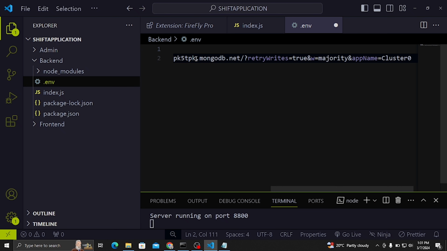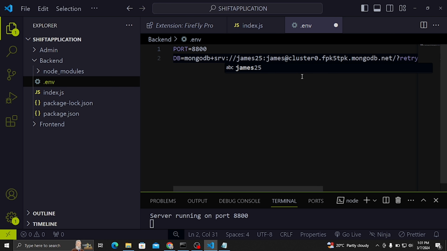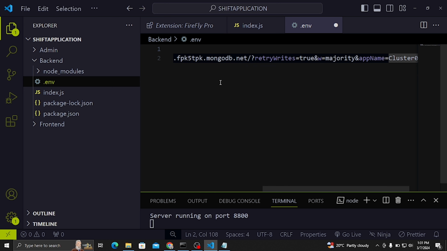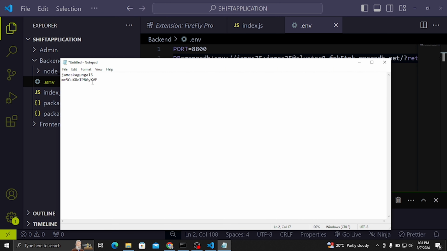So the other thing that we need to replace here is, you can see already we have our username, but our password should come here. I can choose to add this James25 here, or maybe I can also use these ones here. I can use this as our username, and here I can use this as our password.